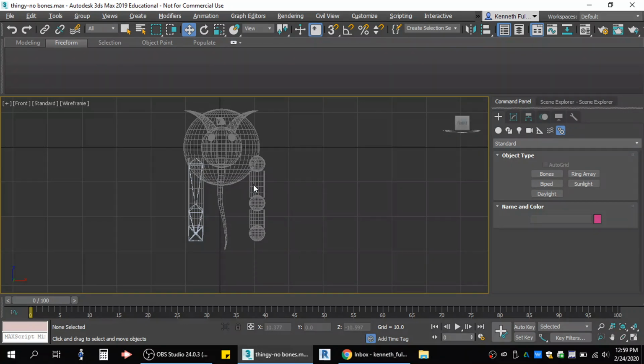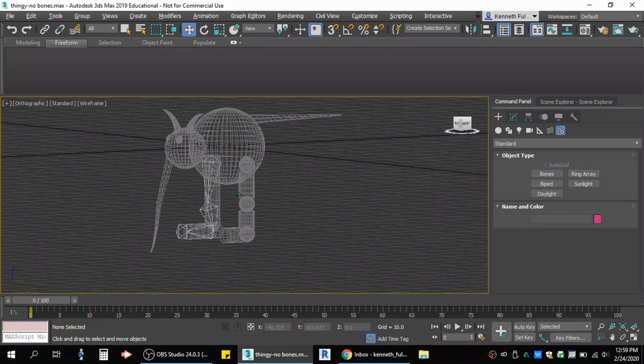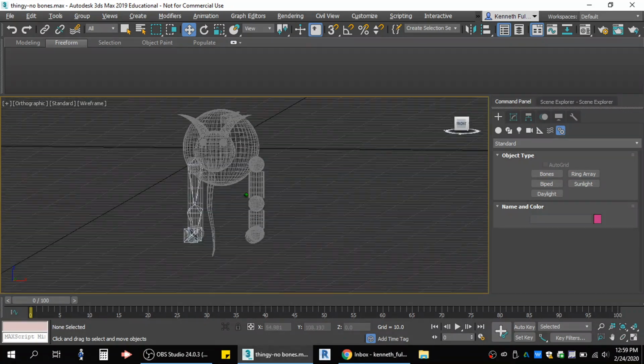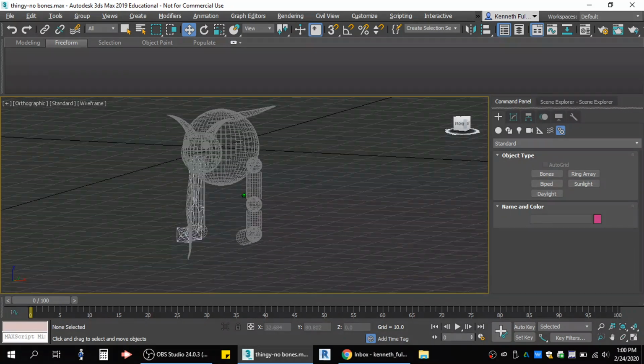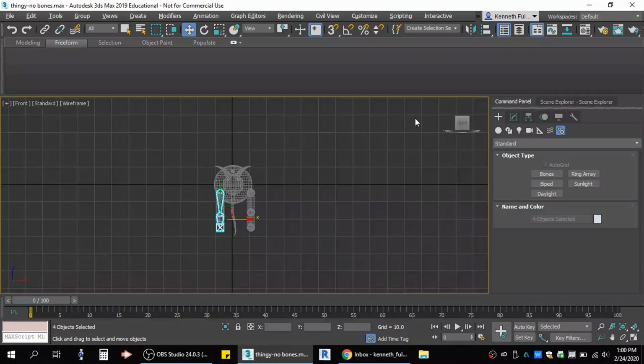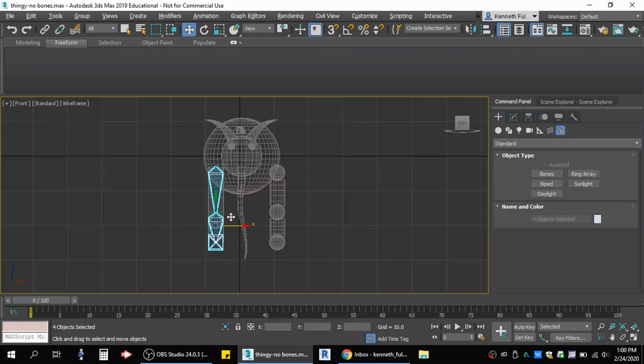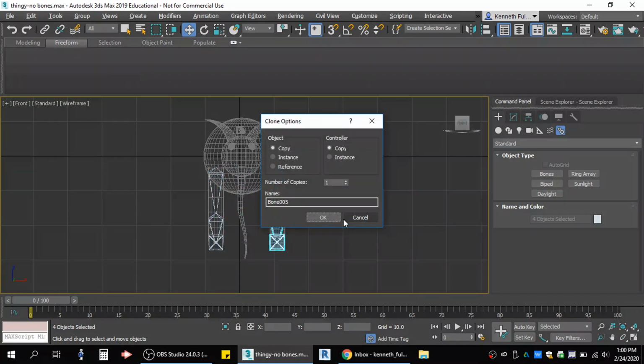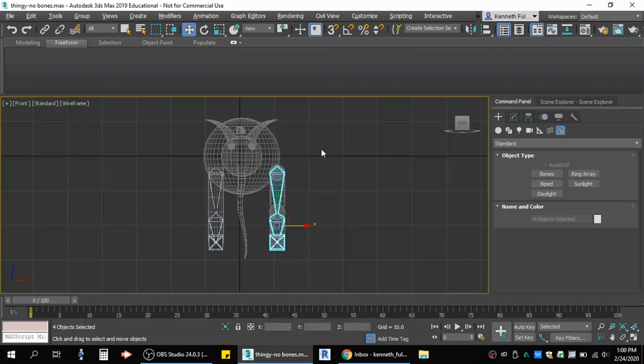So how I would treat this one differently, let's see. I might approach this, actually I'm going to use the same bone structure. I'm going to go front view again. I'm going to hold shift and drag this over to here and let go and copy that.